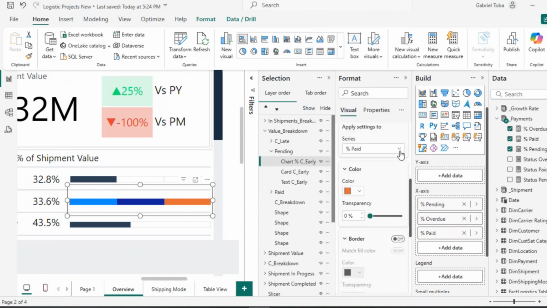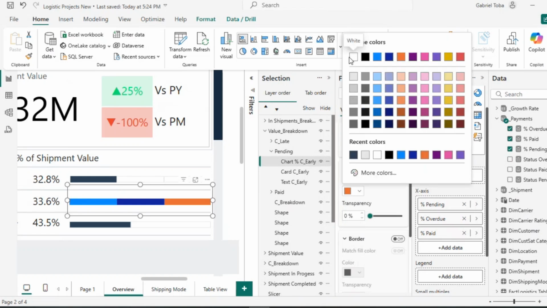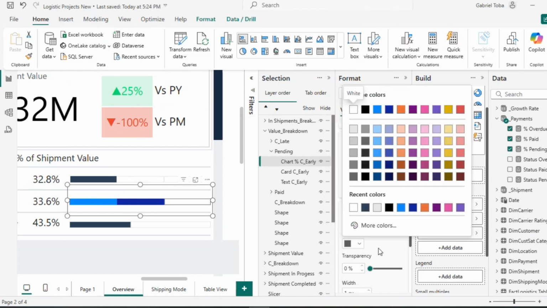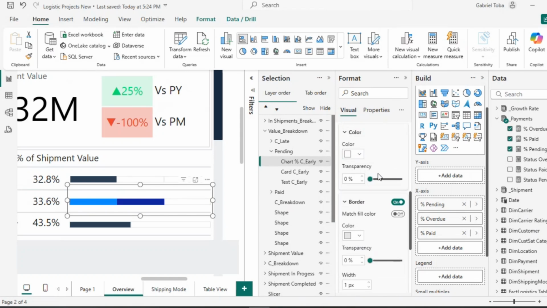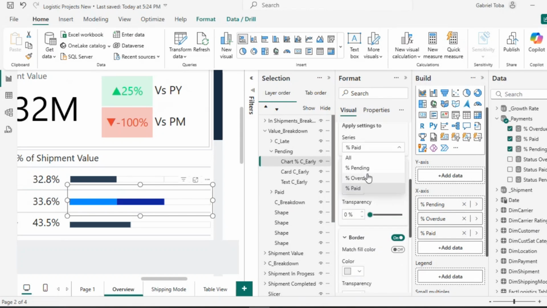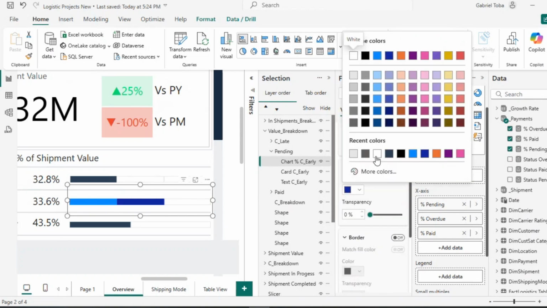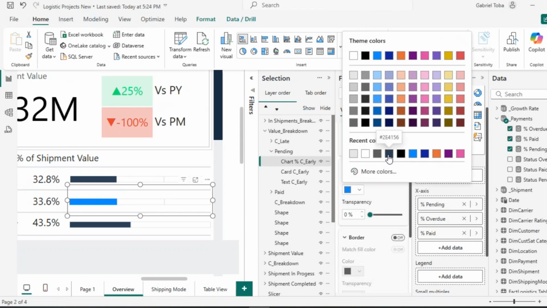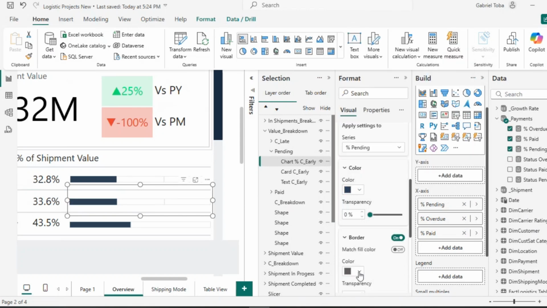Come to the bar. For the paid, I want to change it to white and switch on the border and do this. Yeah, do this way. For overdue, I want to change it to white as well. Switch on the border, color to this, and then for pending, I'll just change the color to this. Switch this on and do this. So you are done for this.